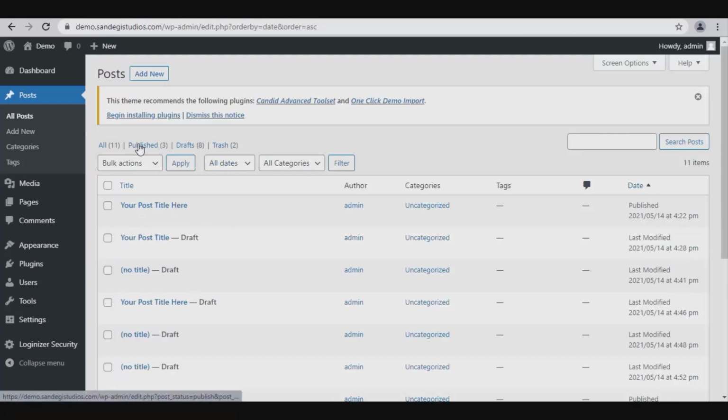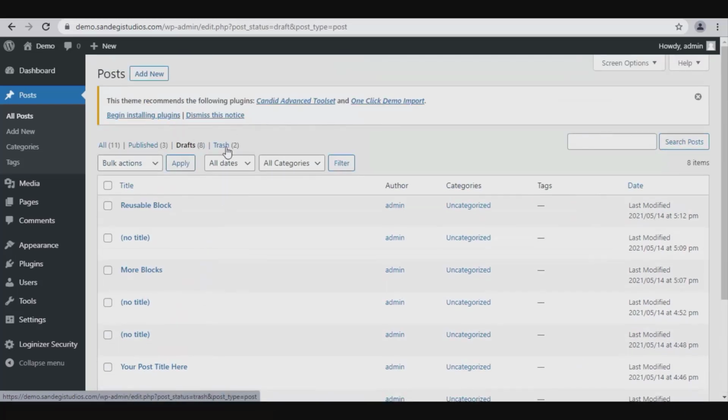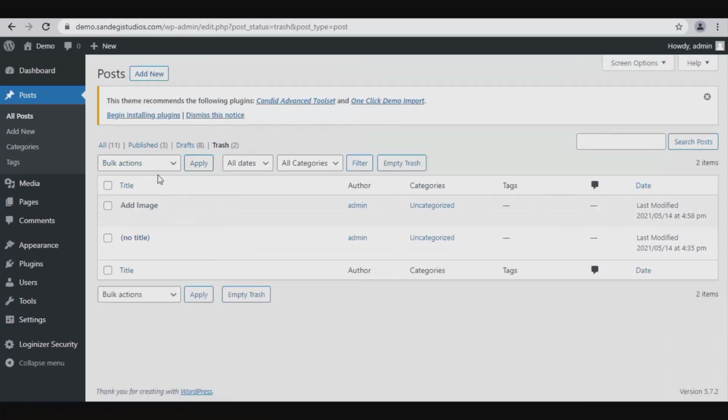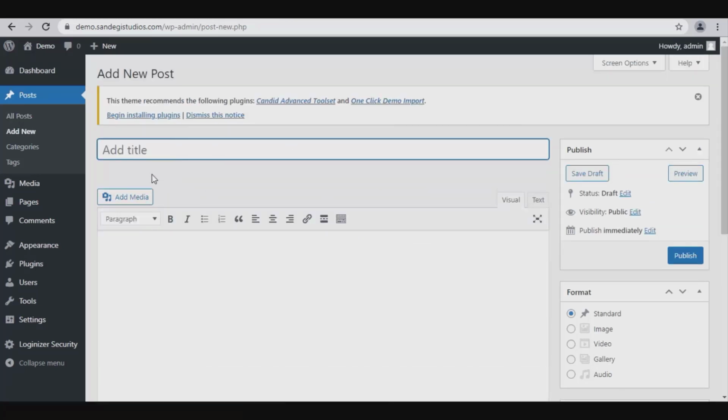Here we have the number of all posts, published, drafts. You can see draft posts are labeled with draft in the list. Last we have trash. Now let's click on this draft, and here we can see all the draft posts. Then go to trash, and here you can see all the trash posts. On top, we have the add new button to add new posts. Click on it. Here first, you need to add your post title, then post content.